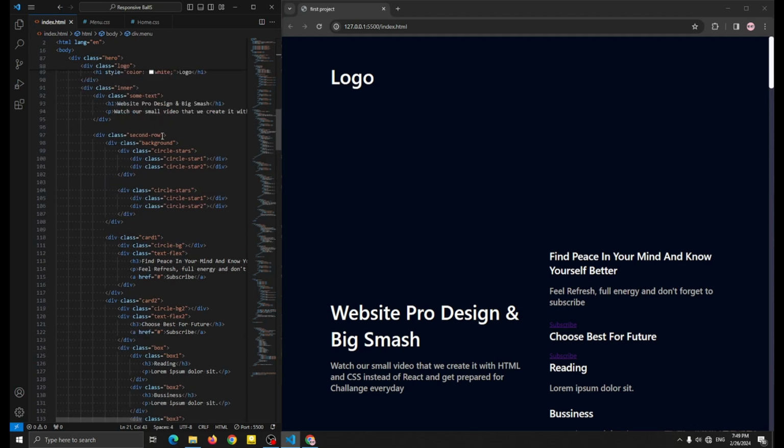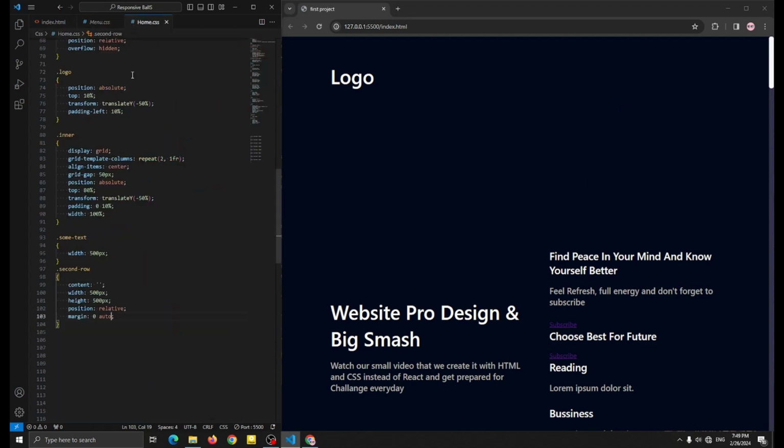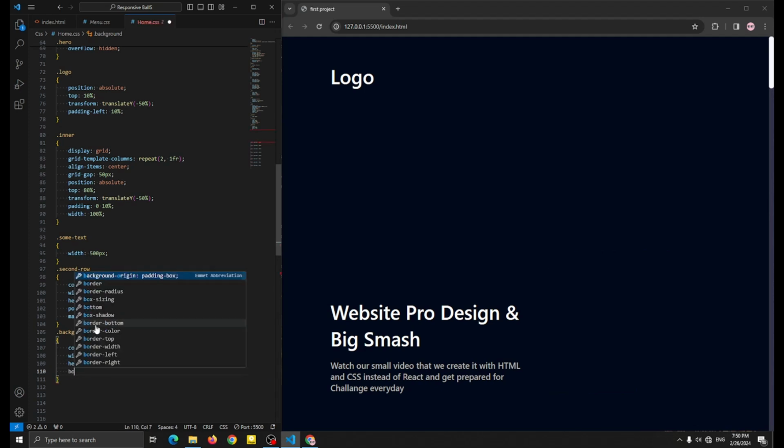So now inside of this second row, let me just show you. Inside this second row, we have this background of this big circle and this circle star that have two circles inside of this background. So let me just first start with creating this, guys. And now let me just add it here, background. Let me just add the content here, width, height, the same width and the same height. Now let me just add the border radius to just be a circle, guys.